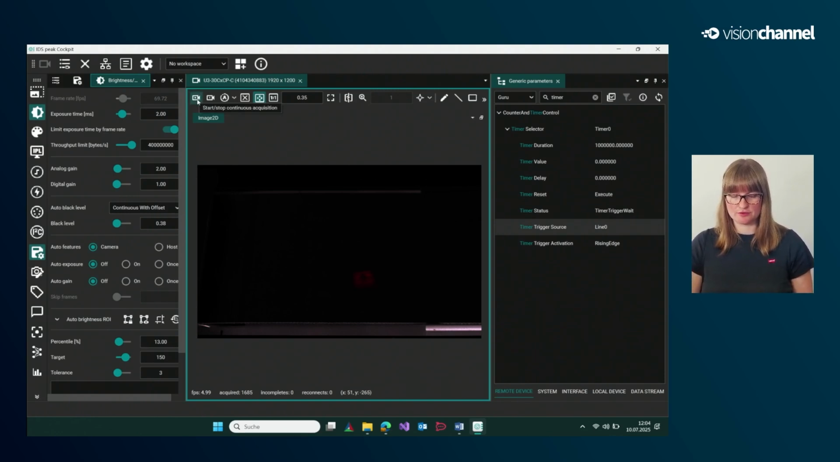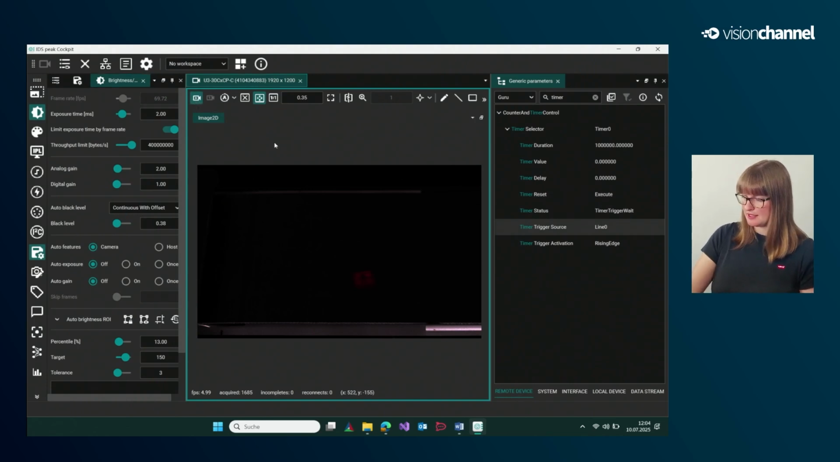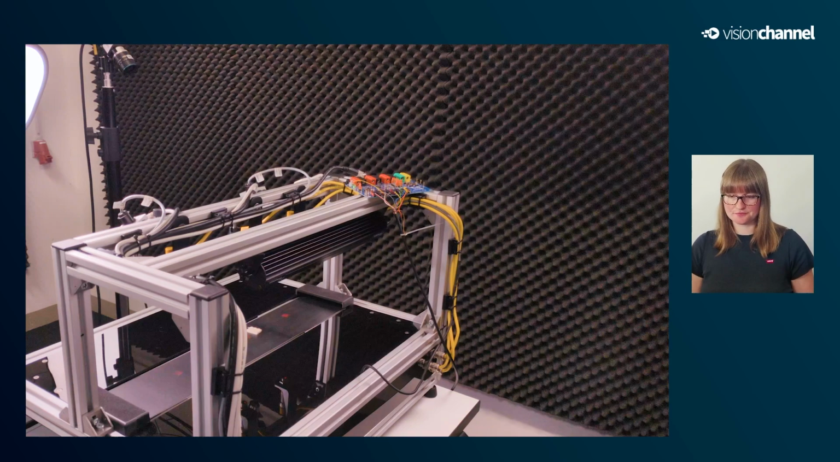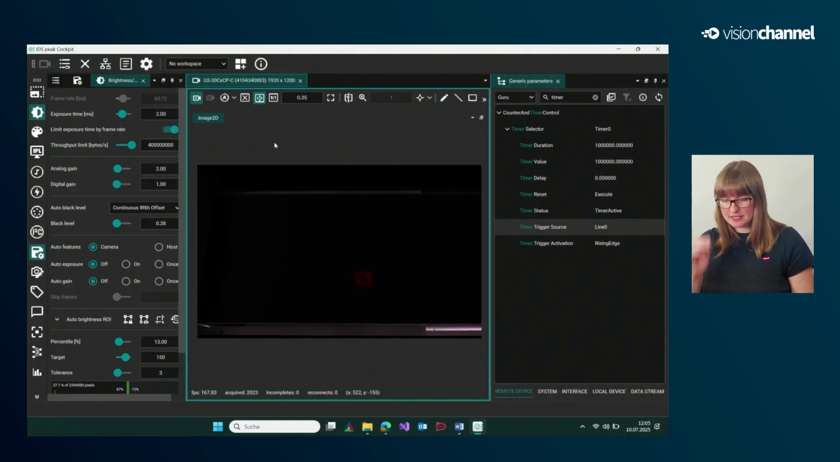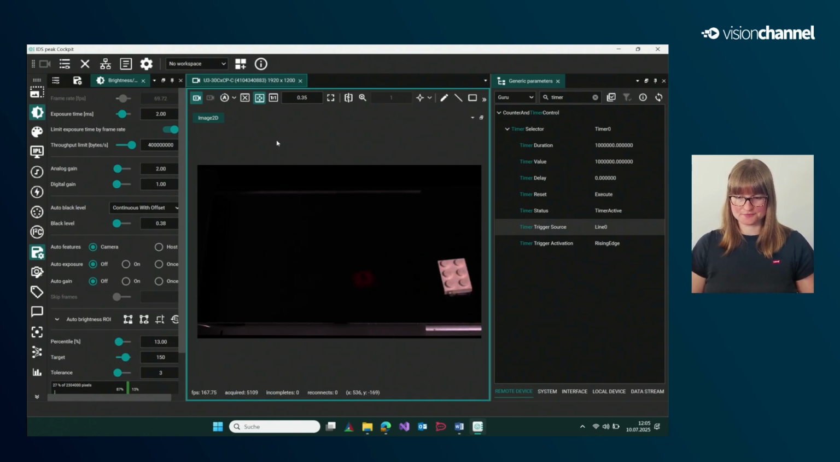Let's click here to make the system ready for acquisition and start our conveyor belt again. Now we can see the Lego bricks passing by, and it seems almost like the Lego bricks are running by like a continuous video. This is because for a defined period of time, images of the Lego bricks are taken with maximum frame rate, which is very fast for this camera. So also this trigger use case has performed very well. So let's stop the conveyor belt again.